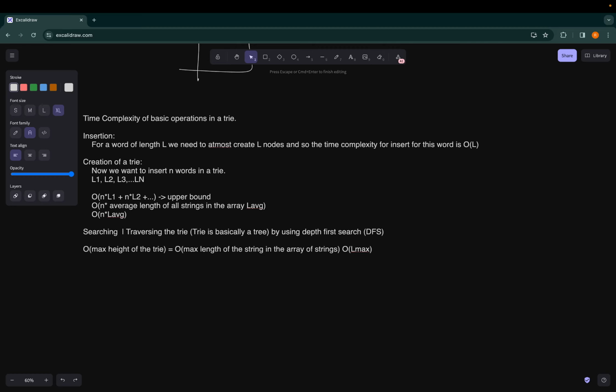So basically, the searching operation is really good and it's really efficient. You'll get more insight when we solve the problem. But for now, let's just assume that it's really efficient, it's really fast, and it runs in a complexity of O of the height of the trie.